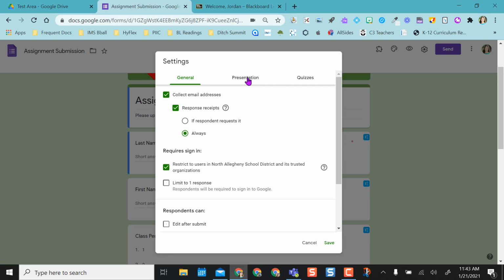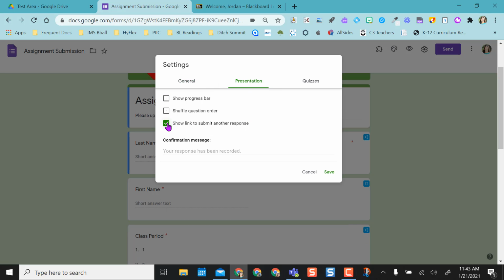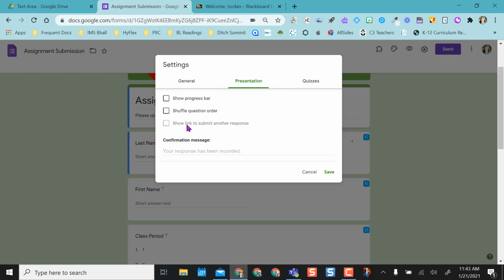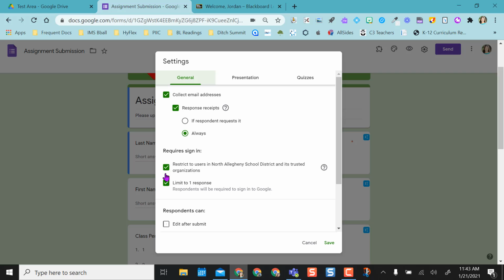All right, so here you have the presentation section. Automatically, this link is checked because it says show link to submit another response. And that's because I don't have this checked. If I were to check limit to one response, the show link to submit another response would be unchecked automatically. So depending on what your preference is for the form.